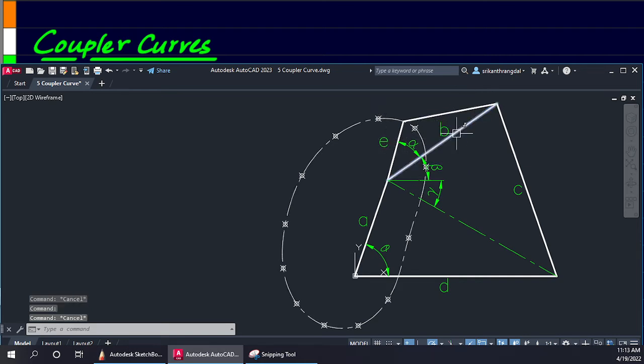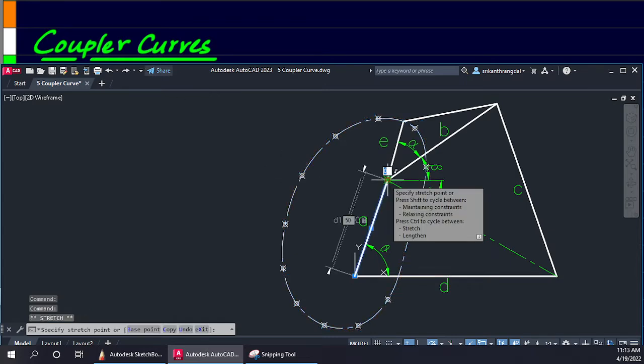Now what we are doing is changing the shape of the coupler, making it into a triangle. We get a point here, and this point is what we are tracing. When the mechanism is rotating, this point is going to trace this particular path, and this path is called the coupler curve. So let us see how the motion actually happens.